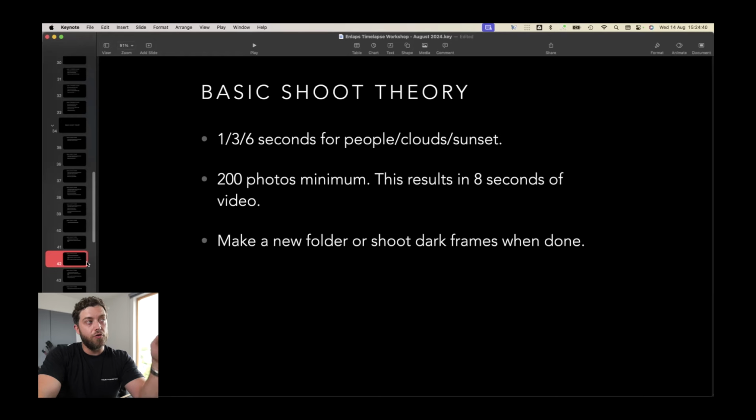Once your sequence is done, you've shot your 200 photos, make a new folder so that it's nicely separated. It saves you a little bit of time in post-production. I should remove this line actually out of the basics of time-lapse. That's not too relevant here.